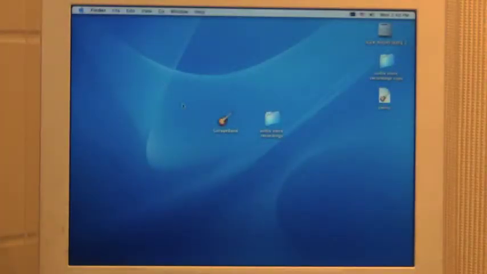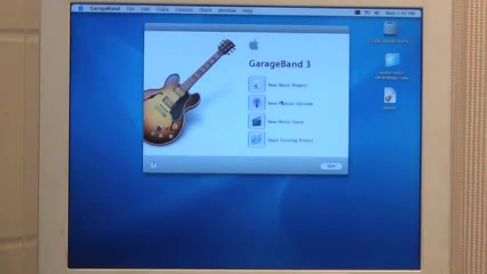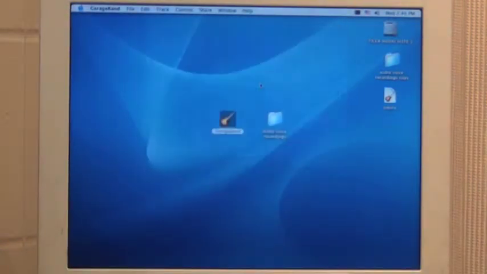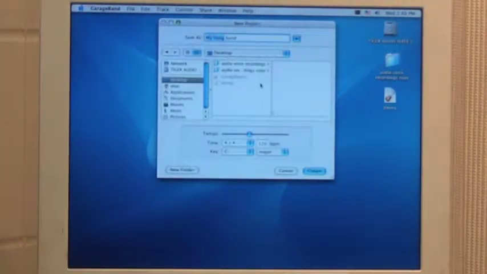We're going to show you how to record sound in these recording rooms here. We're going to double click on GarageBand. And we're going to select New Music Project. And this is where you want to put your name in here. Your name. It's going to say .band. We're going to save that to the desktop. So make sure that desktop is selected and hit create.